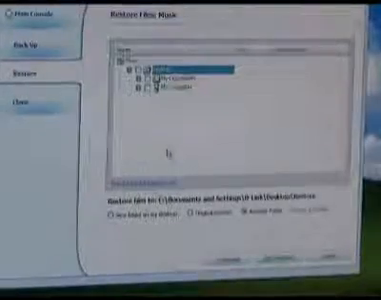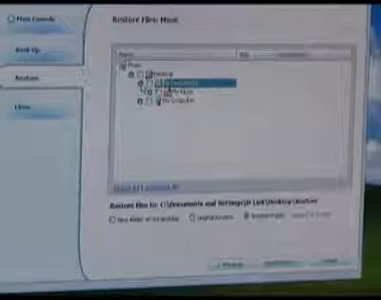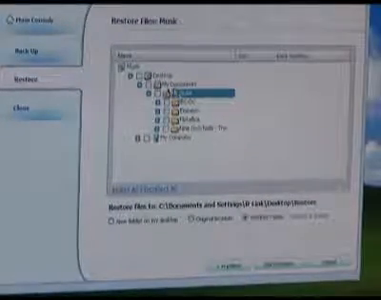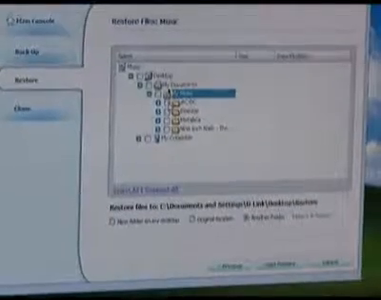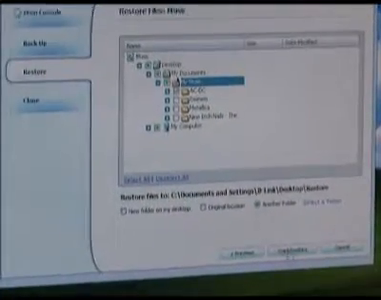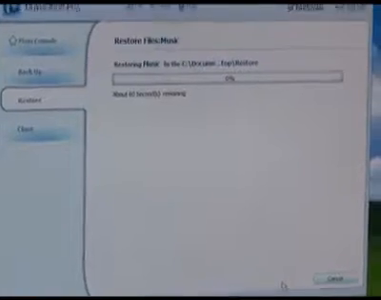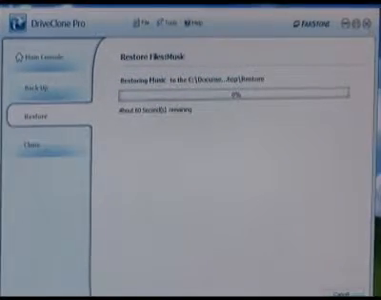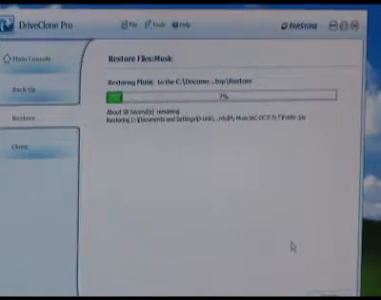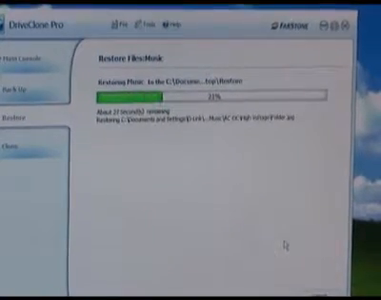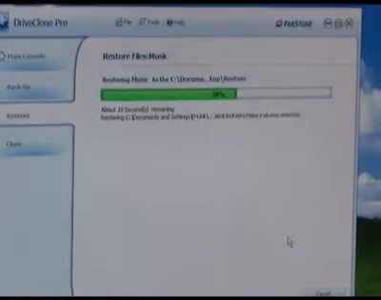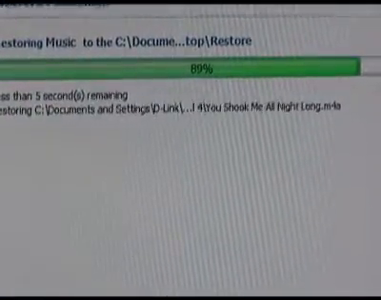Now what I need to do is go into the My Music. This is actually inside of the backup folder, and I can say pick one folder, and then that will restore the music that is in that one folder that I asked it to restore. So you can pick individual files to restore, or whole entire folders, or you can just select everything and say restore everything. It's that simple.